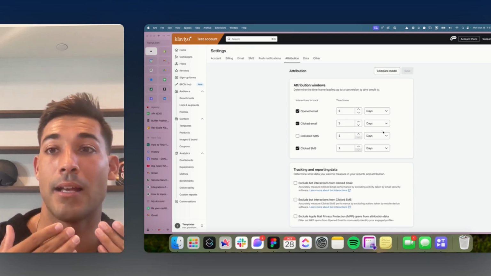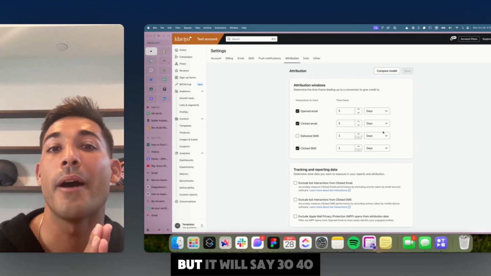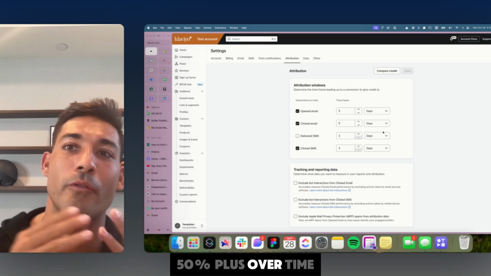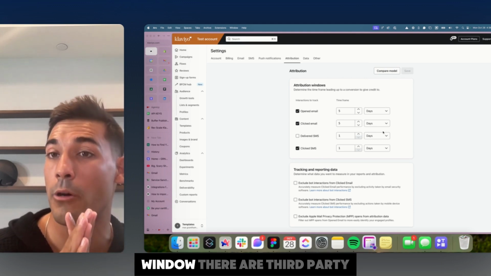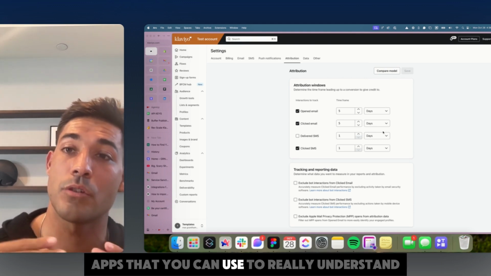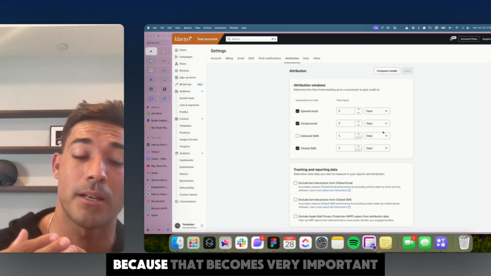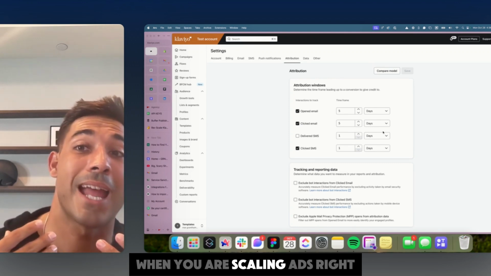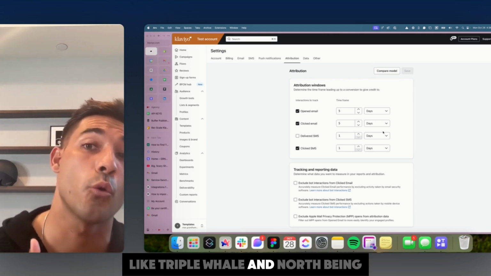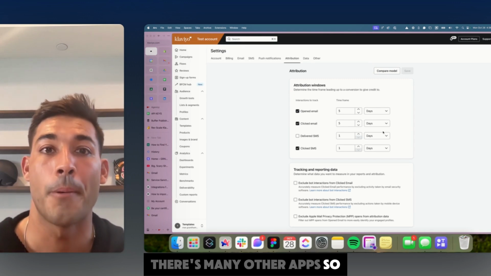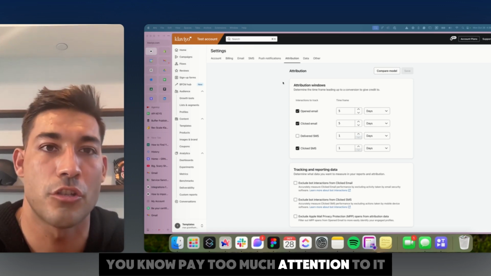To be honest, the lift that you're getting from email is maybe 10 to 20% max, but it will say 30, 40, 50% plus over time as you start setting up a lot of flows and campaigns. I really worry less about the attribution window. There are third-party apps you can use to really understand what the source and success of the revenue is, because that becomes very important when you are scaling ads. That's what most of the attribution software is used for, like Triple Whale and Northbeam, and there are many other apps. So that's the attribution window. I wouldn't pay too much attention to it.